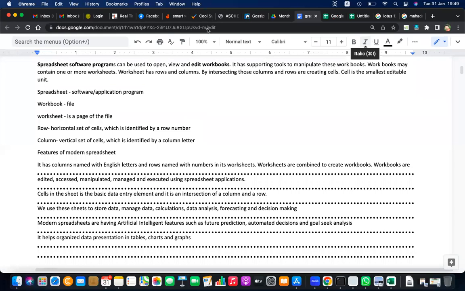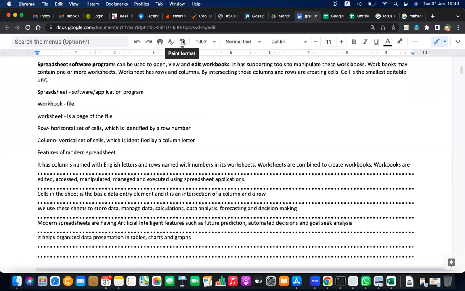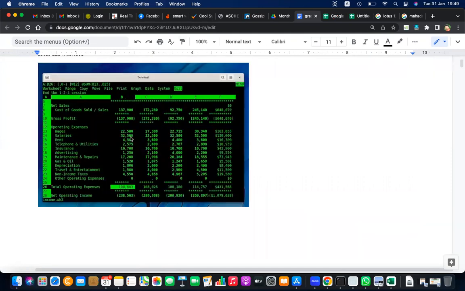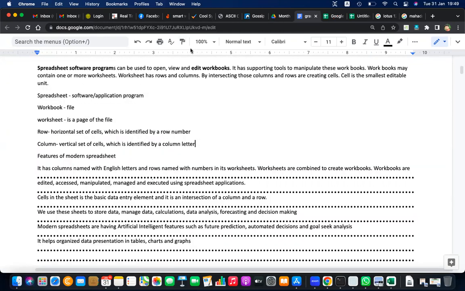So this is about the modern spreadsheet. Actually, modern spreadsheet does not mean very recent. I already showed you this one. This is old, but this is how it is different from the old Lotus 1, 2, 3, etc. And there are different spreadsheet applications.